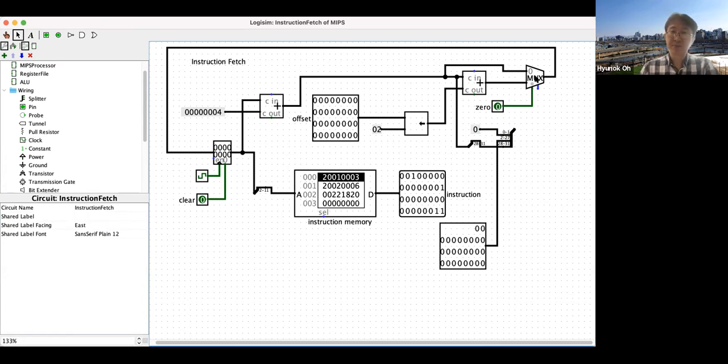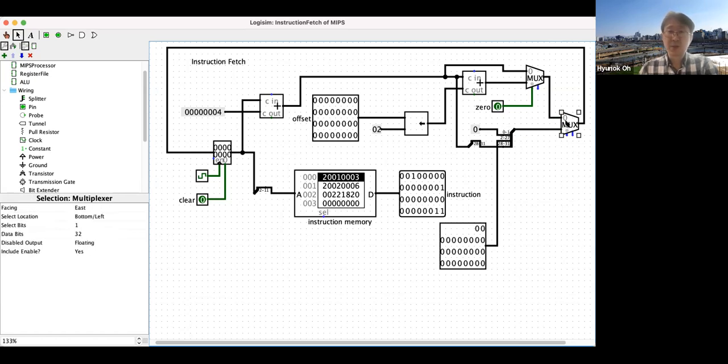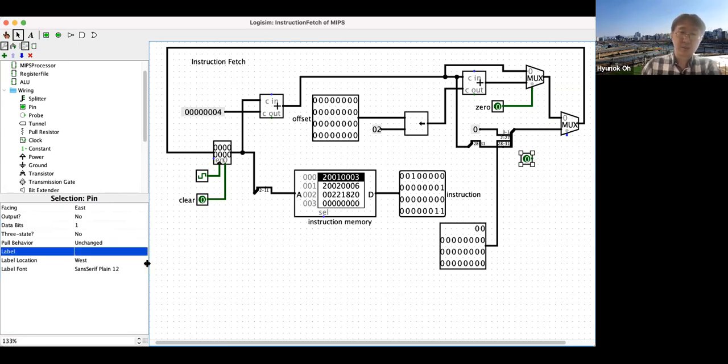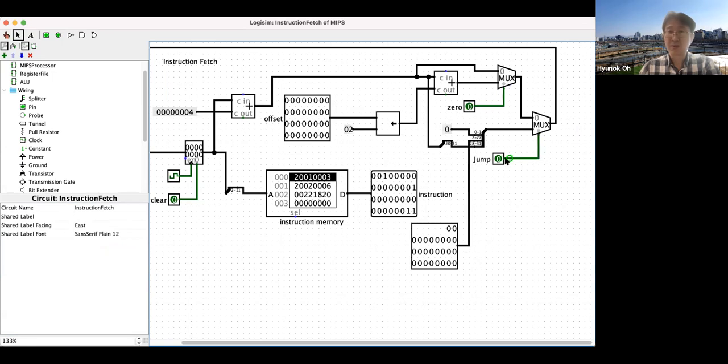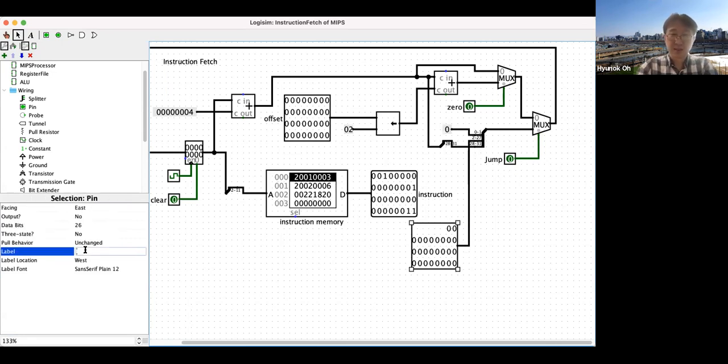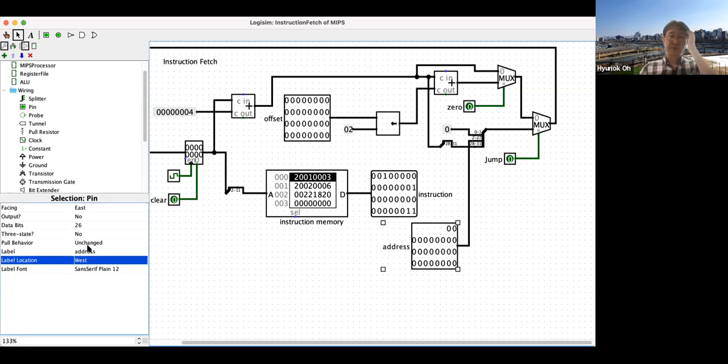So we need another mux, whether we are selecting this value or we are selecting this value. Depending on this, if it is the jump instruction type, jump, this is used. Otherwise, the previous one is used. Okay. And this is address. Okay, so can you draw these jump things?